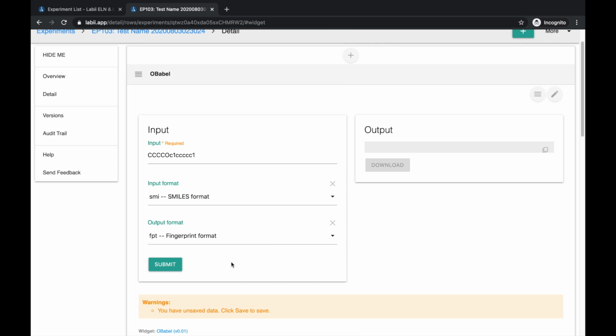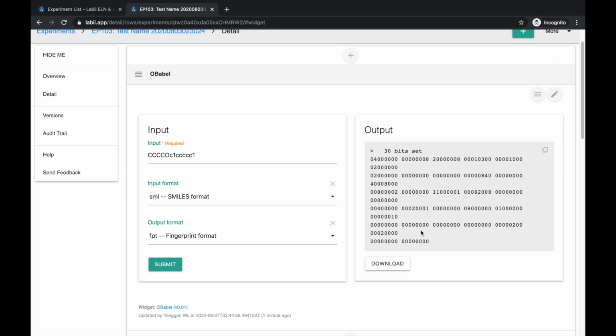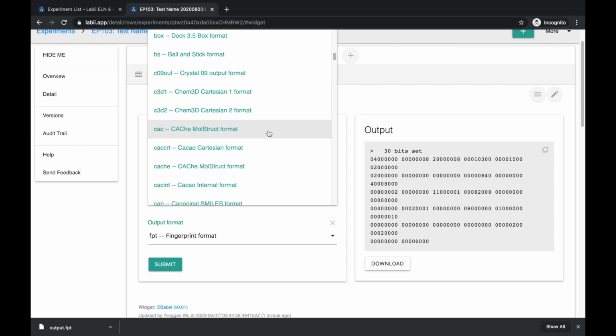And then click Submit. In just a few seconds, the output is being created. You can copy it, or you can click Download to download this document. This widget supports all chemical formats currently available.